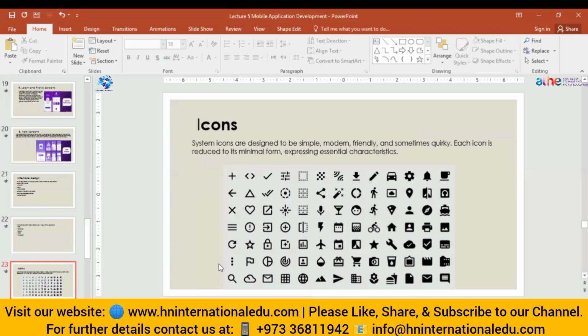Then here is the icons list. Some icons are designed to be simple, modern, and friendly. Each icon is reduced to its minimal form, expressing essential characteristics.